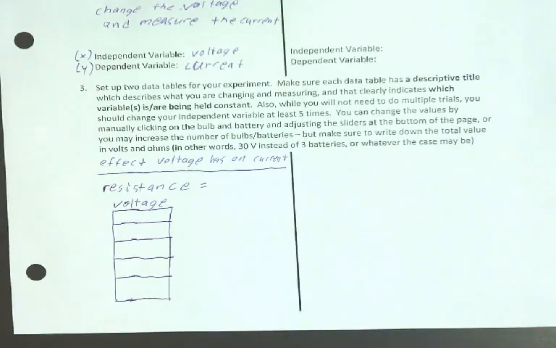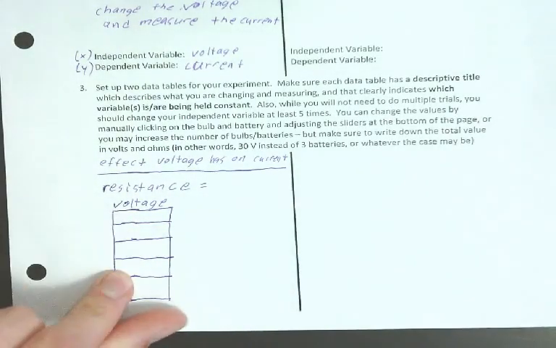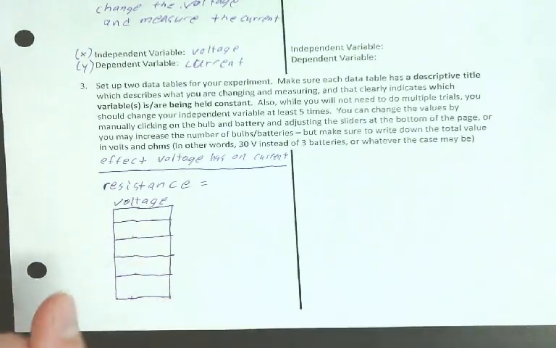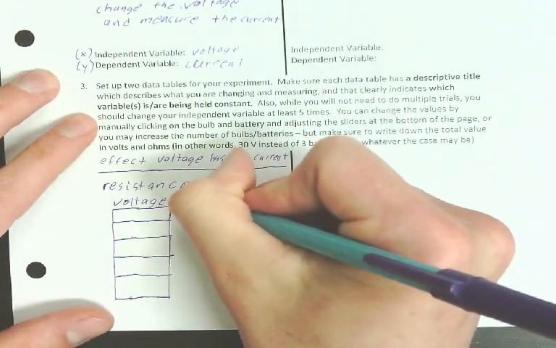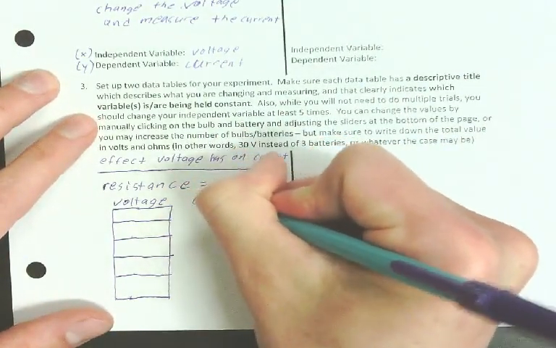And in order to do this, all you have to do is click on the battery and change the voltage 5 different times and write down what voltages you use there. So whatever voltages you use, you would put there. You're going to be measuring the current. So that's going to be a second column.